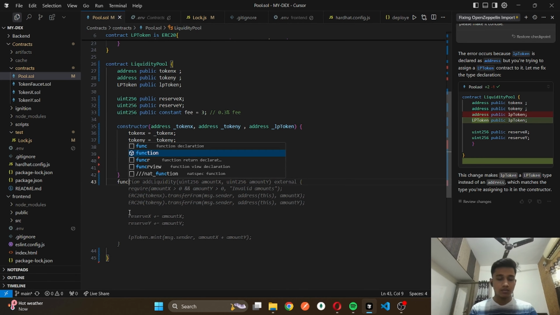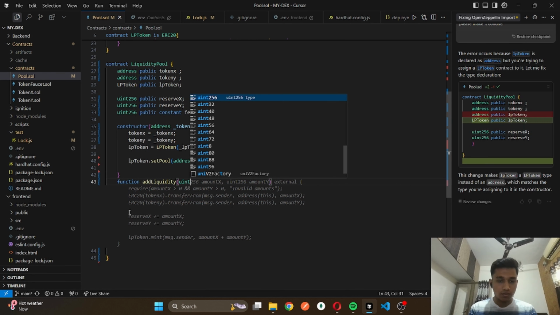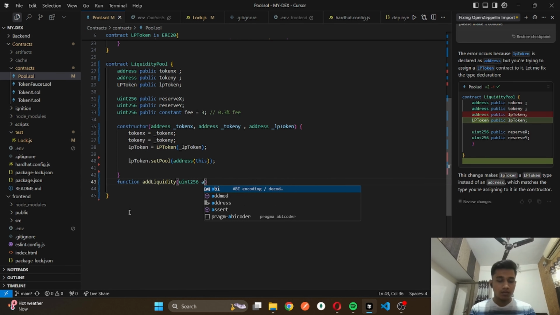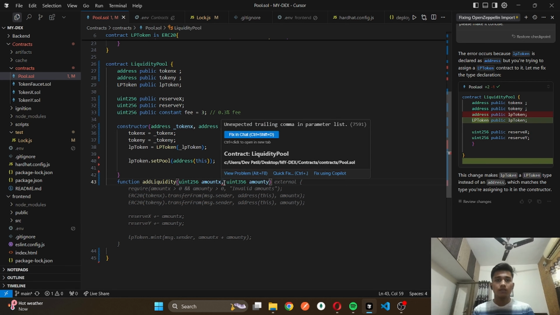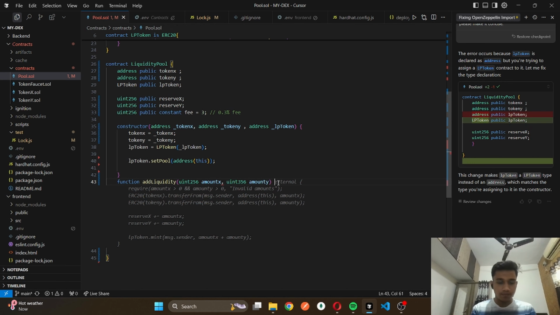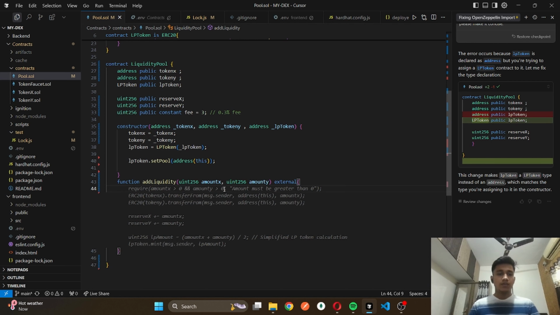So let's just write a function, addLiquidity, right? Now, what parameters does this addLiquidity function take? So it's uint256 amountX, uint256 amountY, and external. Okay, this is our function definition.